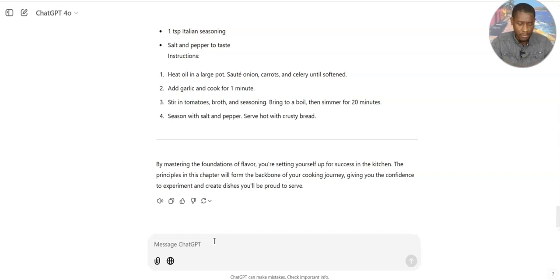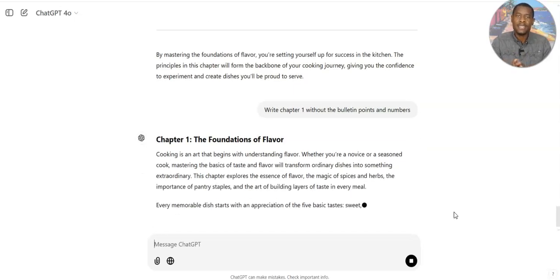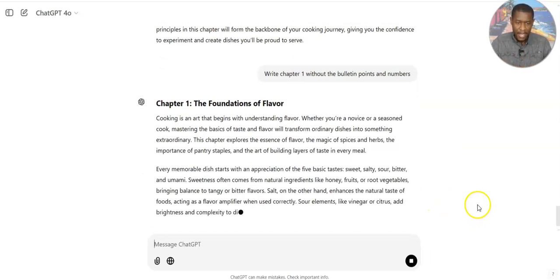You can refine your prompt and say, write chapter 1 without the bullet points and numbers, right? Because you don't want the bullet points and numbers. It's going to write it again, right? So this is how easy it is for you to start creating your own book.